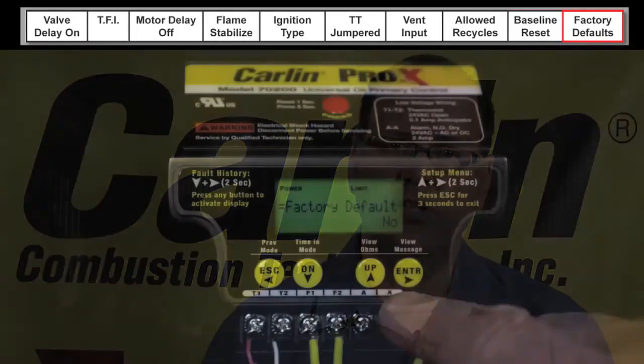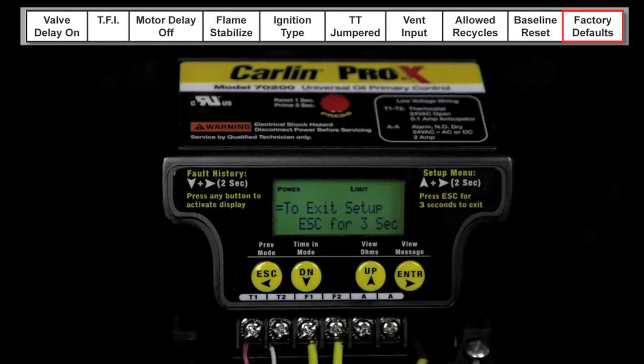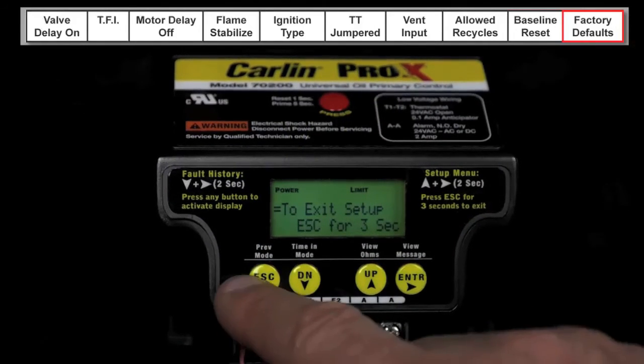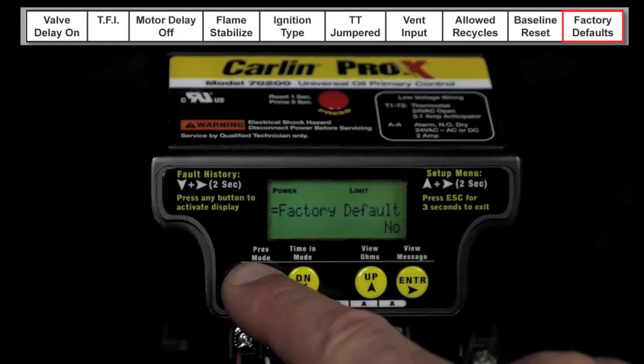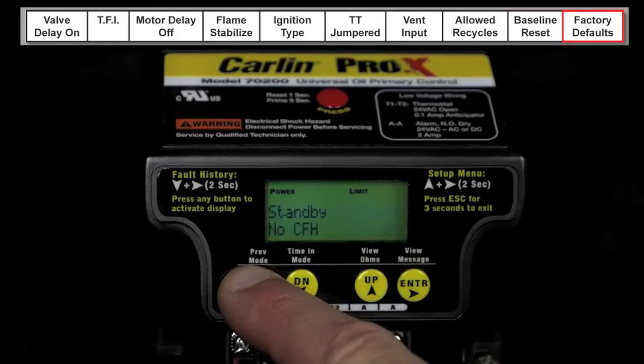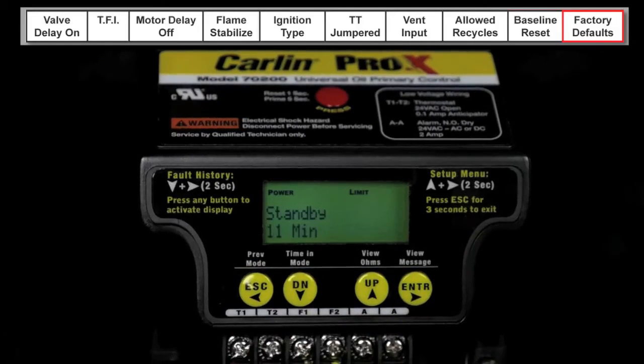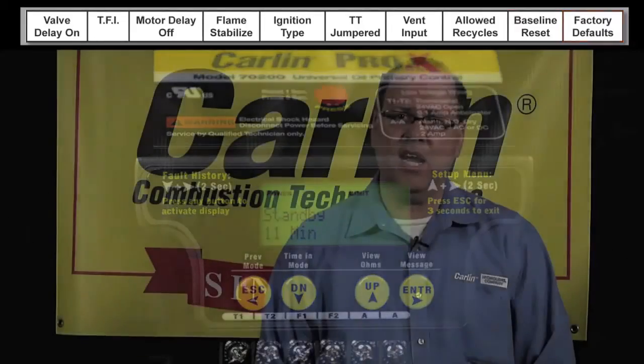The next screen is the exit screen. Follow the instructions to exit. Press and hold the escape button for 3 seconds. The screen will return to its previous mode, in this case, standby. All changes were saved at the time they were made after pressing the enter button. You may exit the setup mode at any time without losing your changes. Let's proceed now to the next chapter.